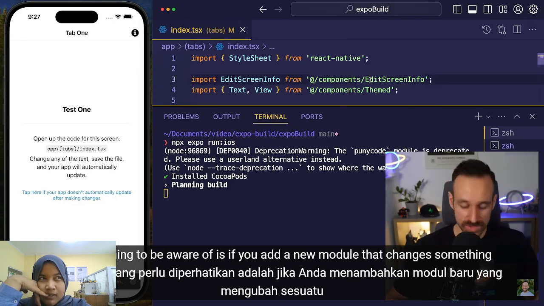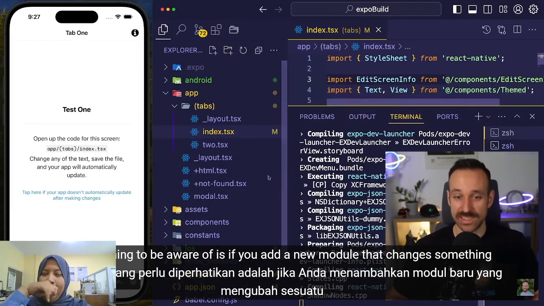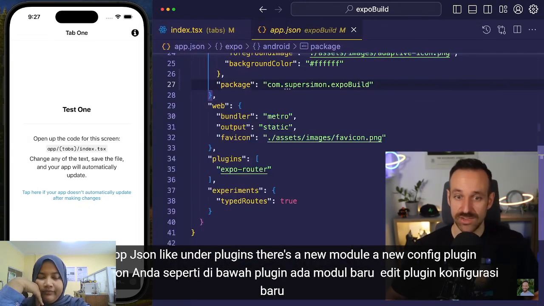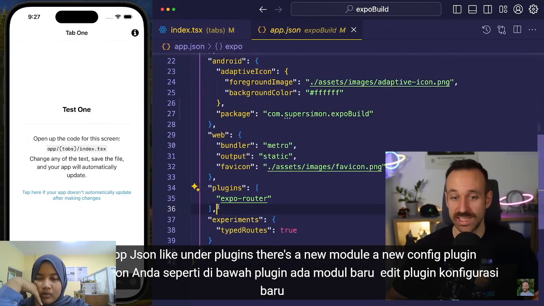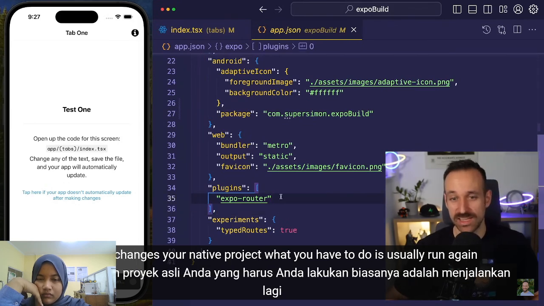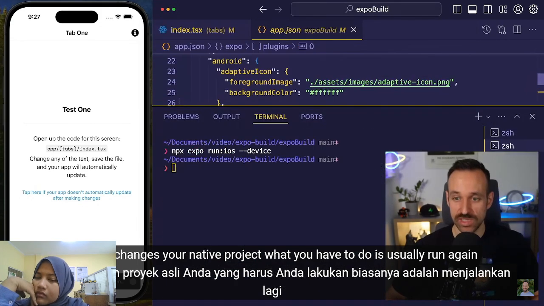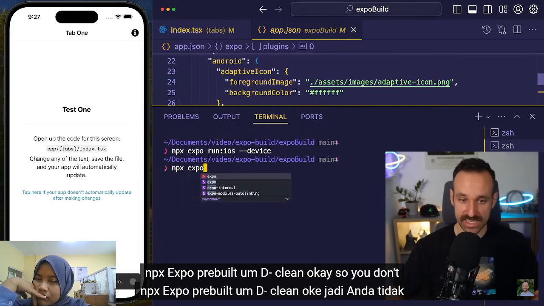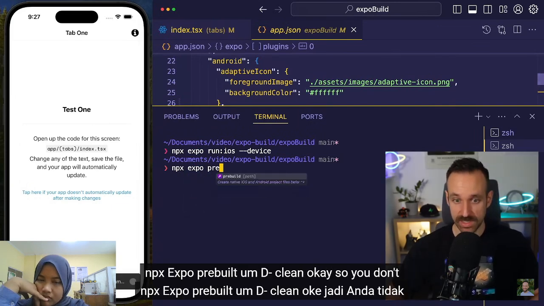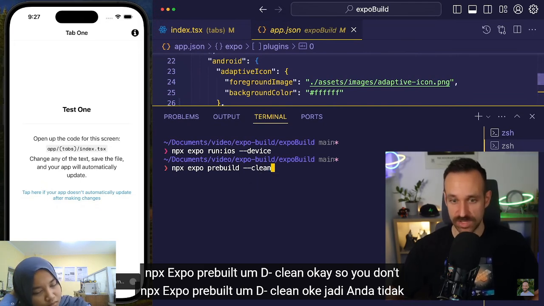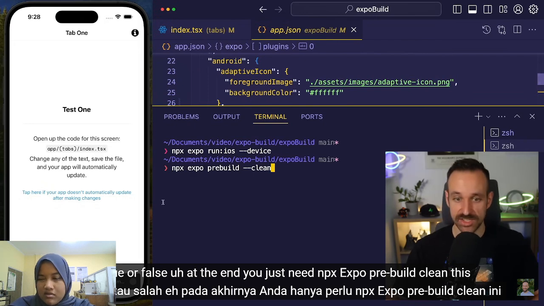Also, one more thing to be aware of is if you add a new module that changes something in your app.json, like under plugins, there's a new module, a new config plugin added that changes your native project. What you have to do is usually run again npx expo prebuild --clean. Okay, so you don't need true or false at the end. You just need npx expo prebuild --clean.